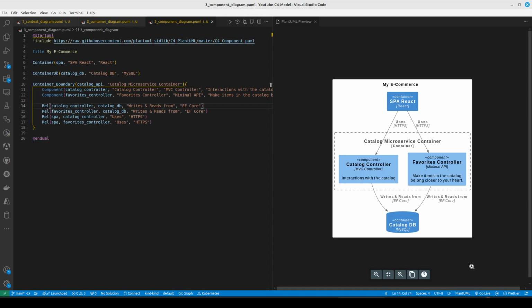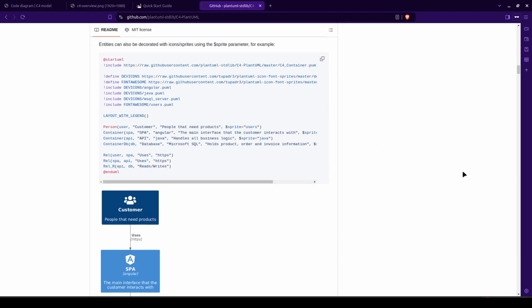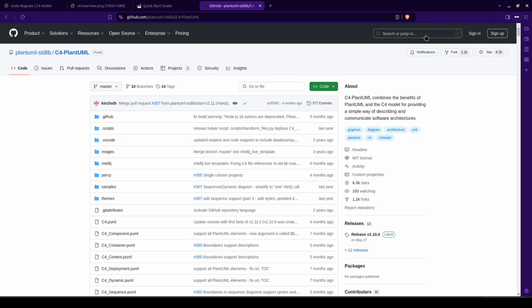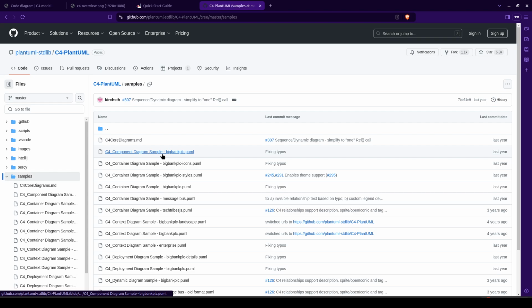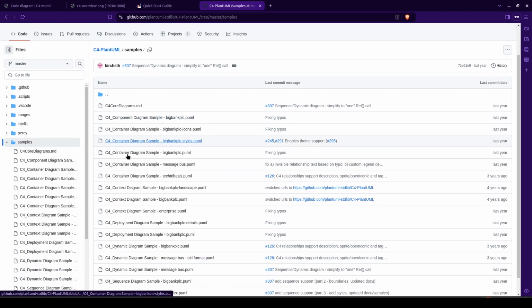Okay, because it has some very nice samples as well of more complex diagrams. So if you go to their GitHub, they have a samples folder here. Again, all of these links will be provided in the video description. And you can see that you have lots of other samples for multiple diagrams. In this case, you have container diagram, component diagram, context diagram, and so on.